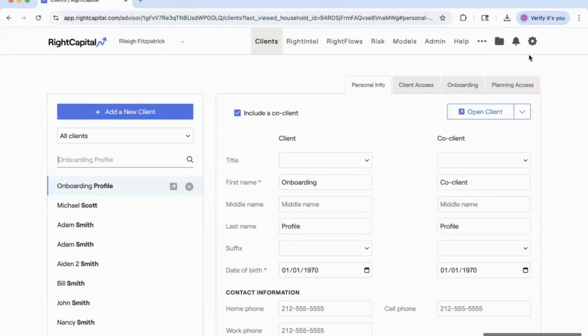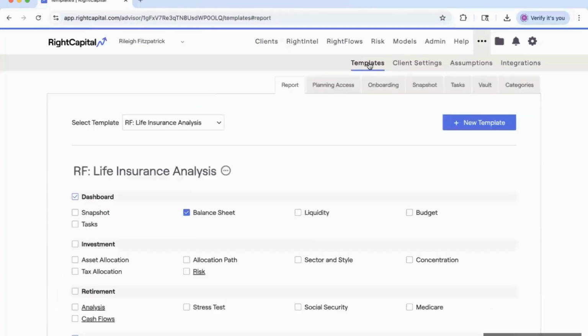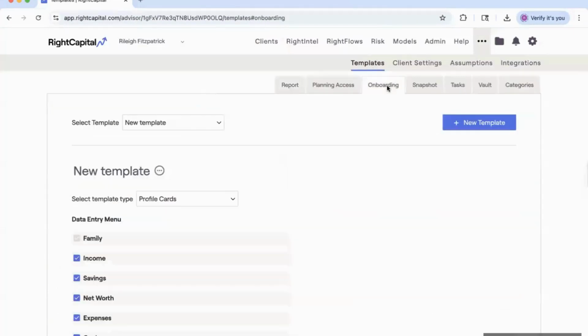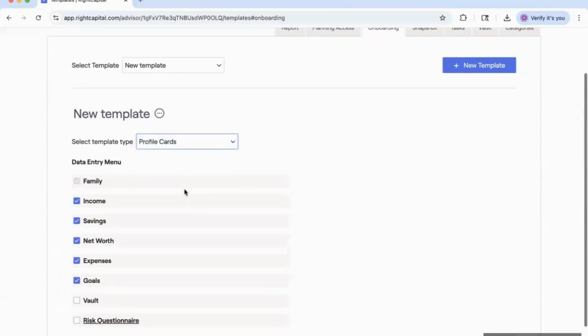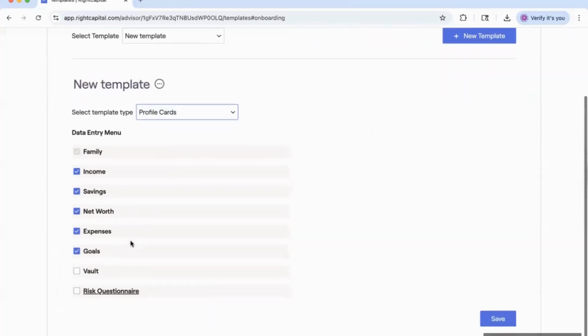So let's go back over to templates, and I just want to show how you can customize that for the clients. So 3 dots and then templates, and then back into onboarding here. I can create as many templates as I'd like. And here I can decide, do I want to create that template from the profile or blueprint view? And then to take it one step further, I can completely customize the way it appears for the client.